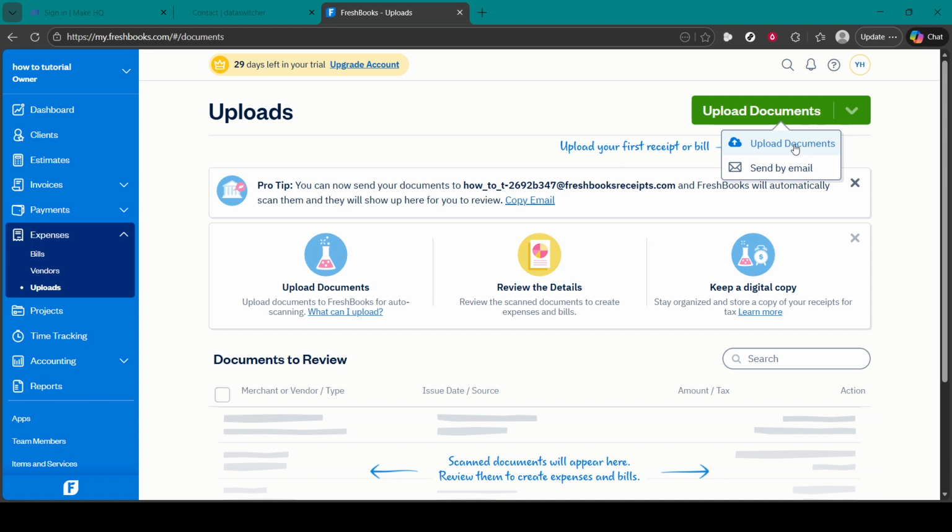If you scanned with the FreshBooks app, your receipts will already be captured there. Use this web upload step primarily when you have receipts saved on your computer that you want to keep alongside your expenses. Finally, choose your receipts and confirm the upload.